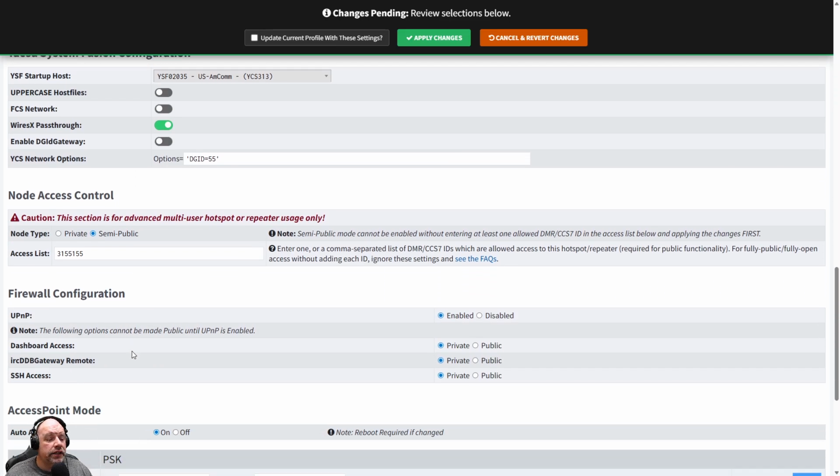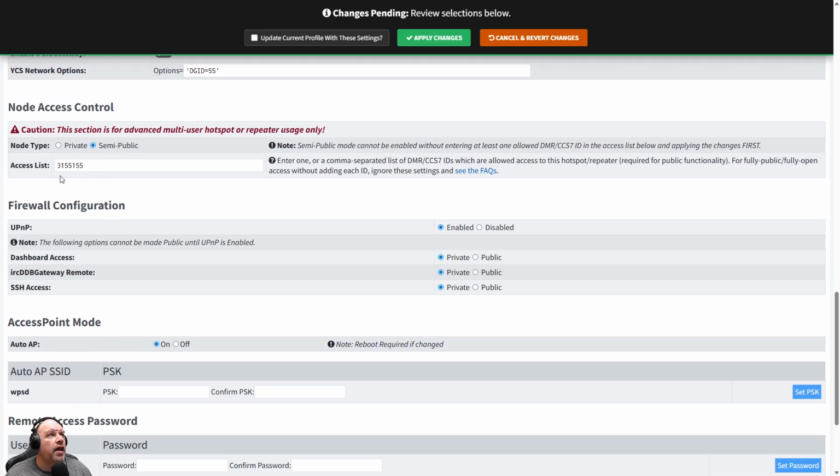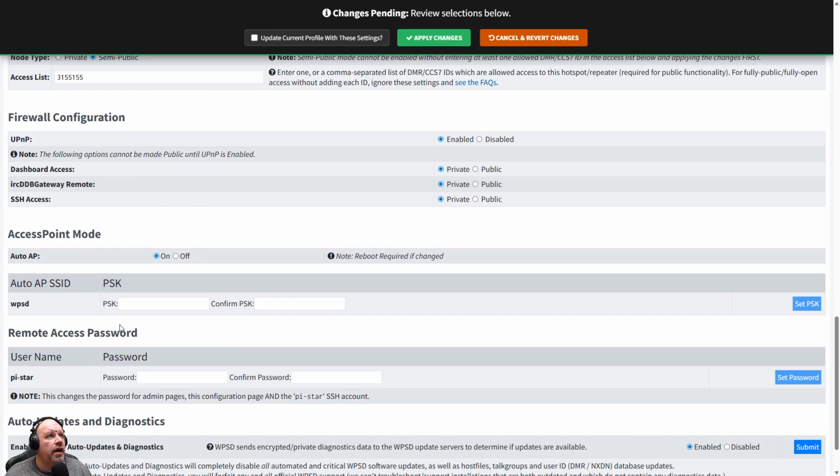Once again, node access control now. Let's talk about that real quick. So I kind of have it like a little bit of a whitelist for my hotspot here. Allows me and basically no one else to go ahead and connect to it. Here's some firewall connections, so just keep those in mind if you're doing it.